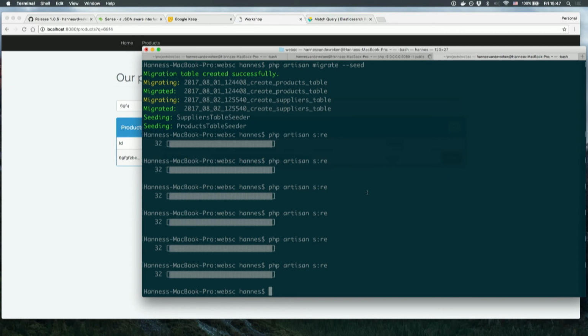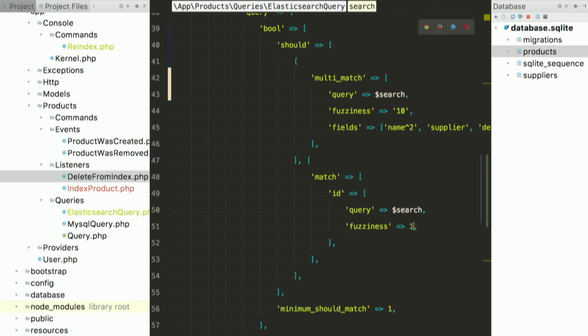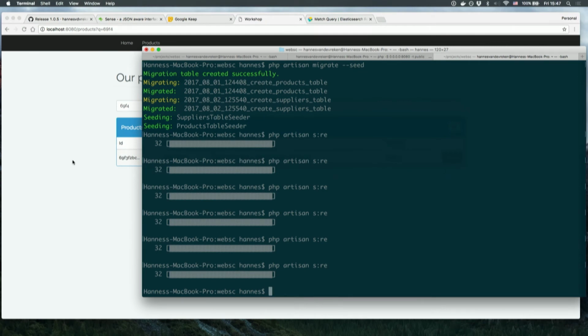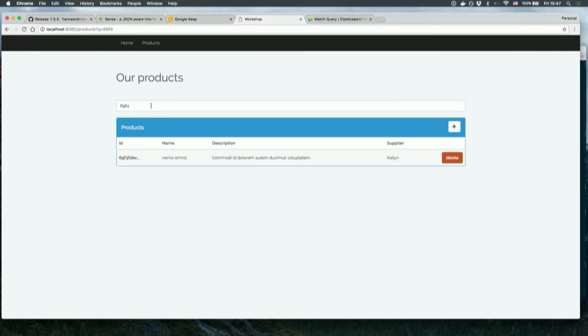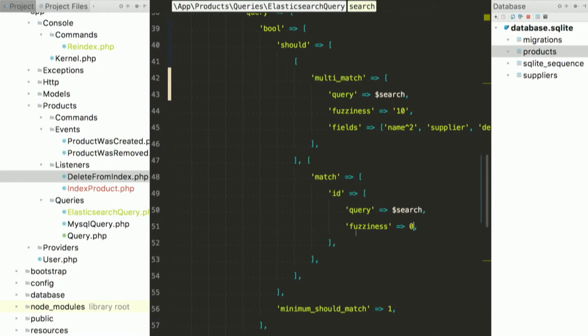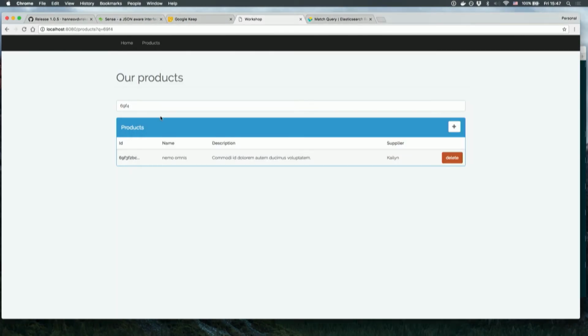So if I remove fuzziness altogether or set it to 0 to be very explicit, I don't have to reindex, it shouldn't show up here. Damn it, it is. I don't know why. Maybe fuzziness 0 is not allowed and it's defaulted to 1. Elasticsearch is pretty weird sometimes.